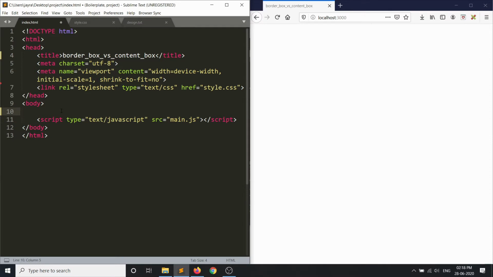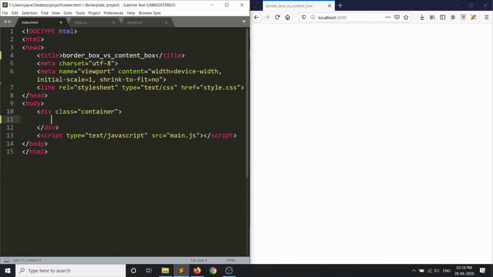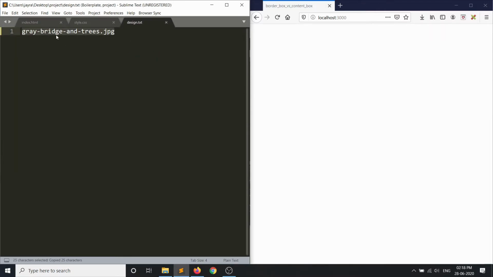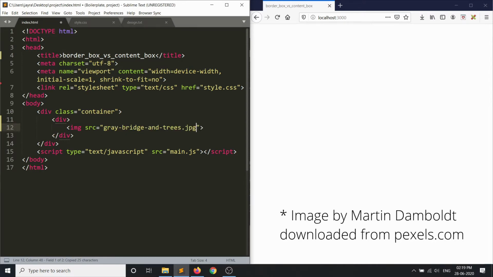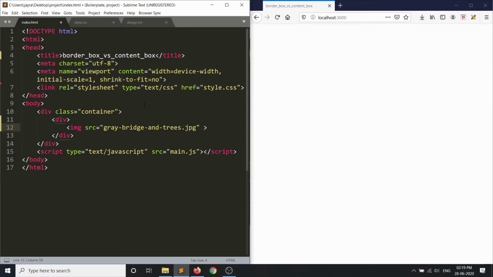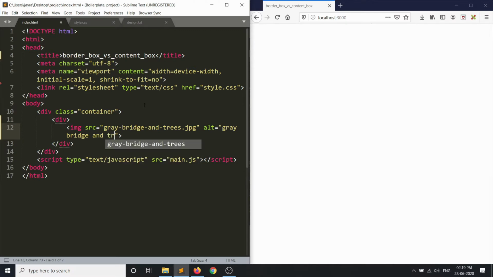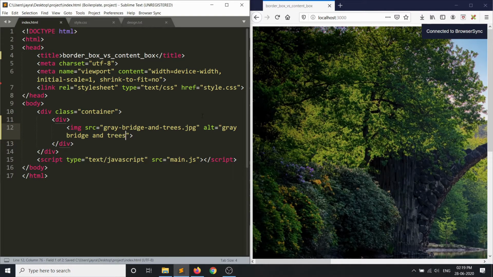all our projects. Now for this design, we'll need a container, so let's just create that using a div tag. We'll give it a class of container, and inside that first we'll create another div tag, and inside that we'll create an image tag. And the source for this image will be this one. Let's just copy paste. This is just an image which is present in the same folder as index.html, style.css and all the other files. Let's also add an alt attribute, which is good to have: gray bridge and trees. Okay, so there we have our image.